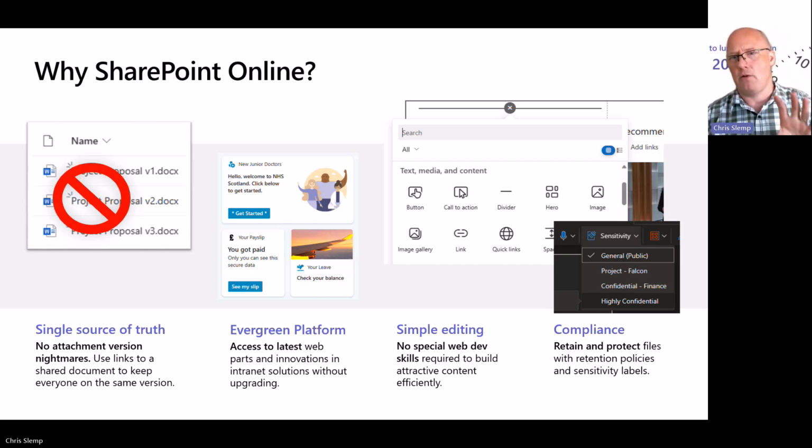Very easy to author and edit content on the sites, and you will see that if you've ever used popular website editors out on the market. It works very similar to those. It does not require web development skills to build an intranet anymore.